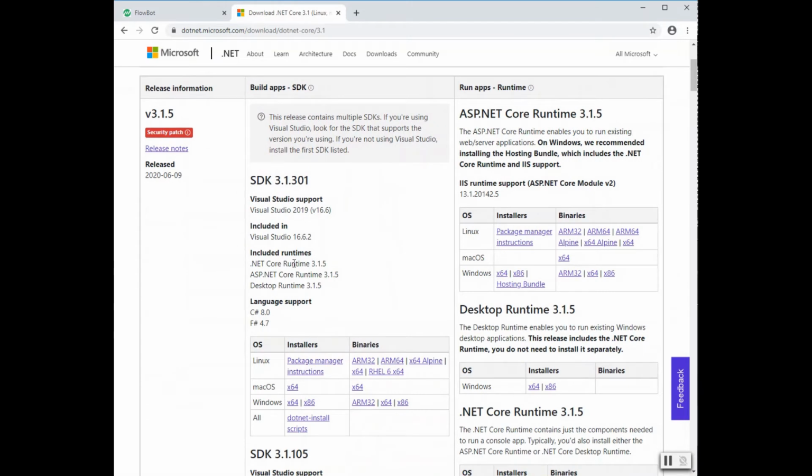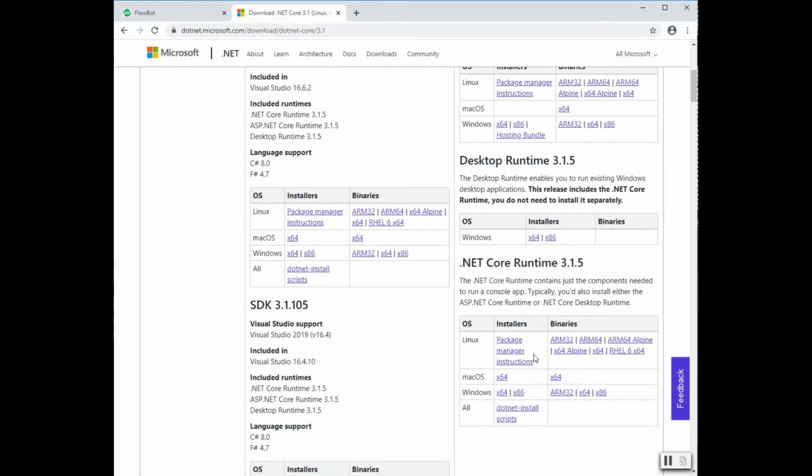If you're running Windows, there should be links for Windows. Let's see, you probably want this one right here, either x64 or x86. I'd recommend x64. You don't need the SDK, just the runtime.